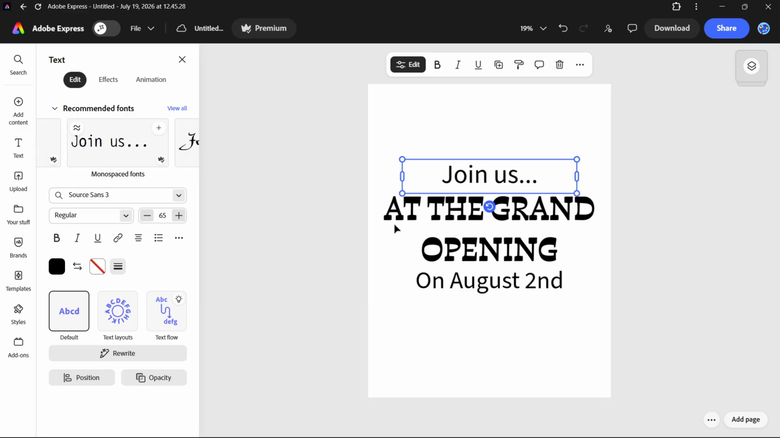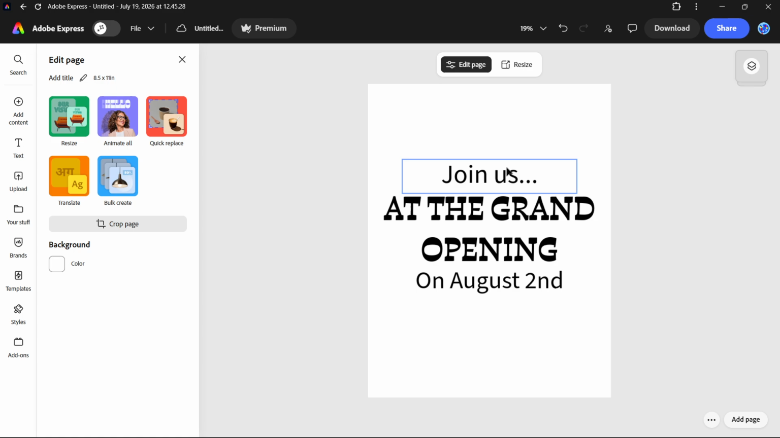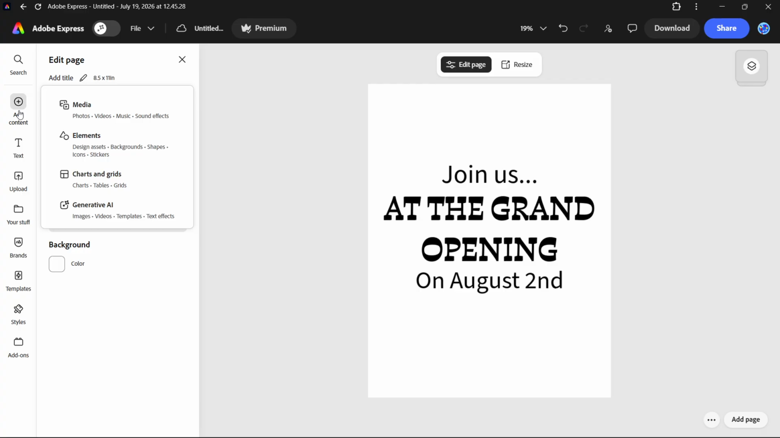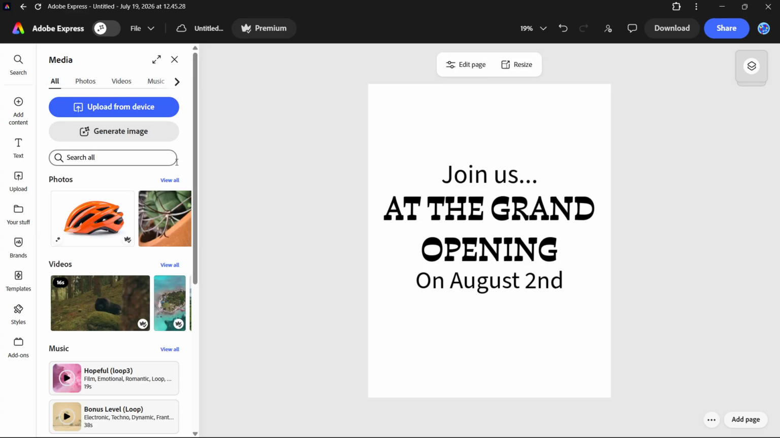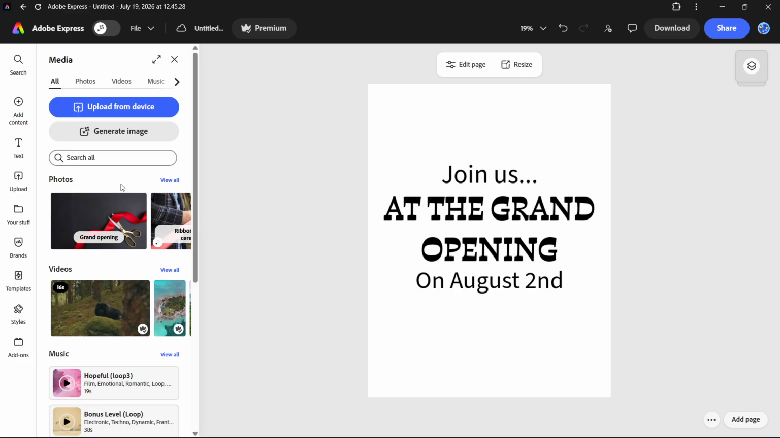I'm going to also pick this one to actually be over here. There we go. Now, when you've done that, you can then go to add content, and this is where the real fun starts. You can add media like photos, videos, music, or sound effects on here. Of course, in our case, only photos are gonna make the cut because we're creating a flyer, not a video, so we can't have any visual effects or videos or whatever. And you can, of course, upload your photos from here.